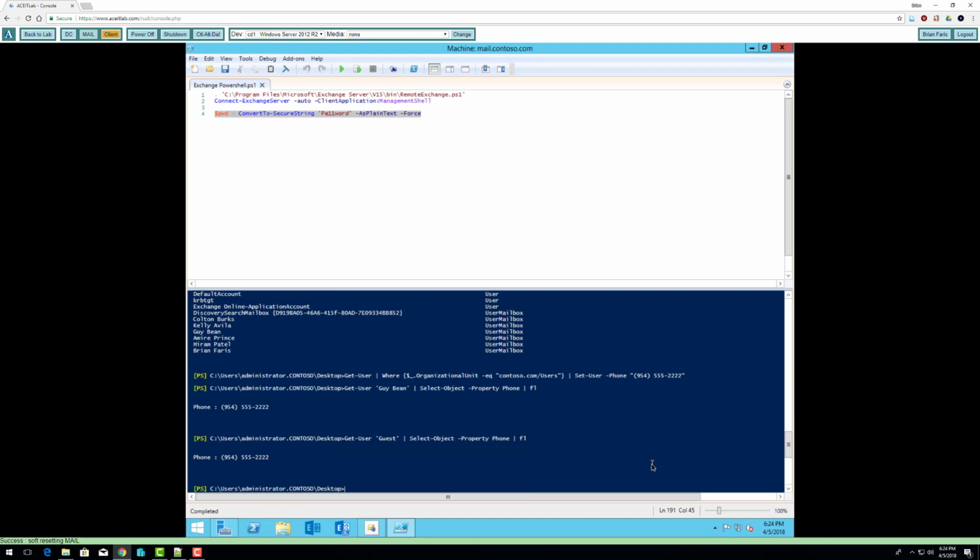So if you had a bunch of people in one organizational unit, you could set the value for one of these properties for all those user accounts just by querying for that organizational unit. Let's just say you had a North Campus organizational unit, everyone in that North Campus organizational unit, you can set something for.